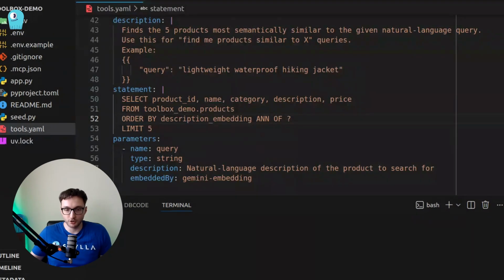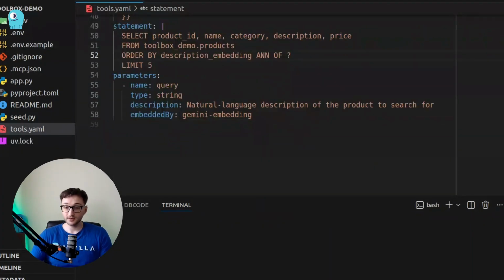So you give your agent a prompt. Under the hood, it figures out that this is the tool that it should use to provide the response, and then it will actually run a query against the ScyllaDB cluster, and the ScyllaDB cluster will run a vector search query using the parameter that you provided in your original prompt. So that is one way to use the MCP Toolbox.